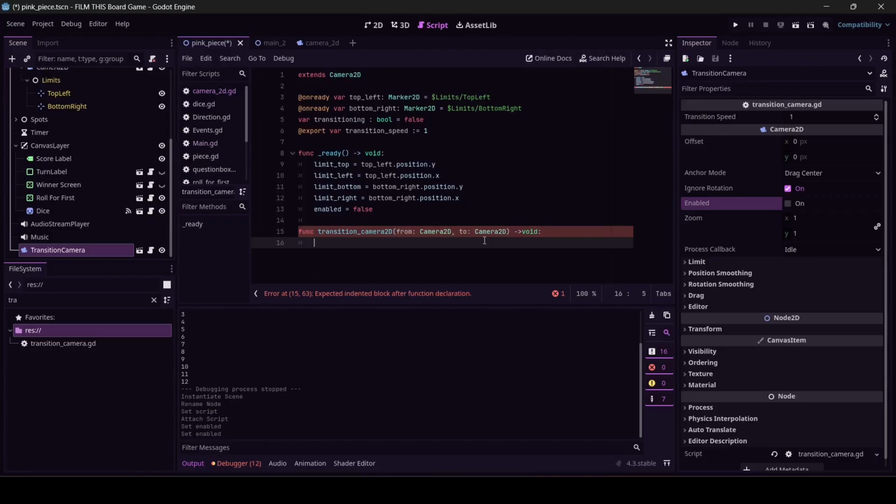At the start, if this camera is already moving, don't move it again. We should not hit this code if we're actually transitioning, but, you know, famous last words, may as well make it good. If transitioning, if I'm moving, return. Get out of this.